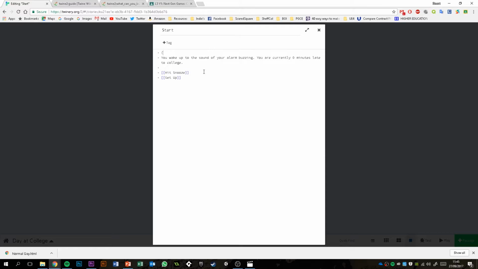So we use open bracket, the word set, a colon, and then the name of our variable. Remember, in order for Twine to recognize that we're talking about a variable, we need to begin it with a $ symbol. So we'll use set, and then the variable name, which I'm going to call minutes late. Okay, so I'm going to set that value. You can either use the word to. So at the beginning of the game, I'll set that to 0.